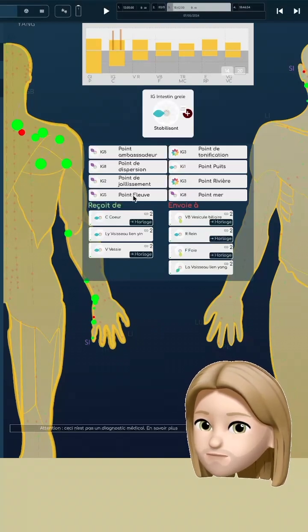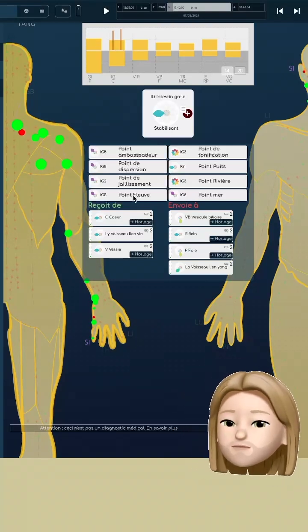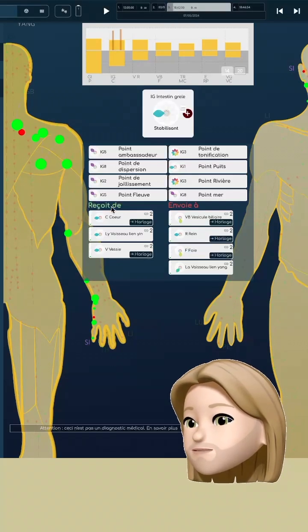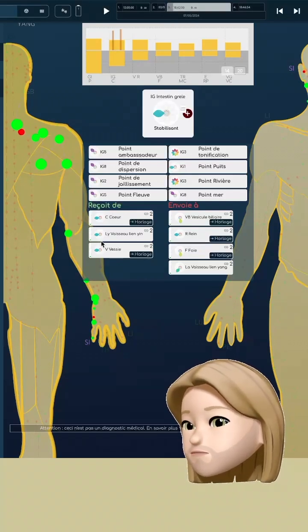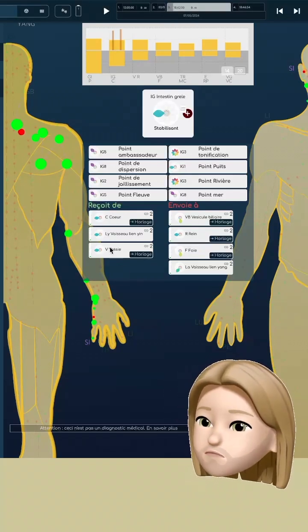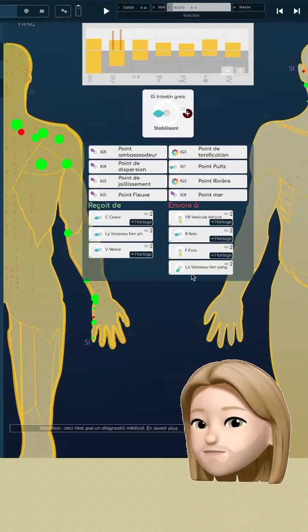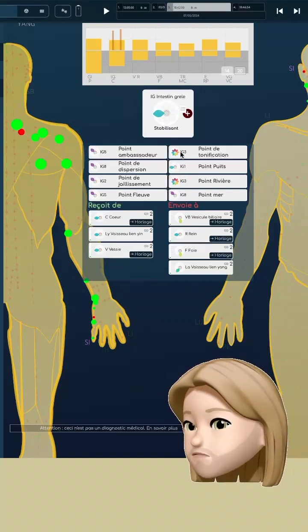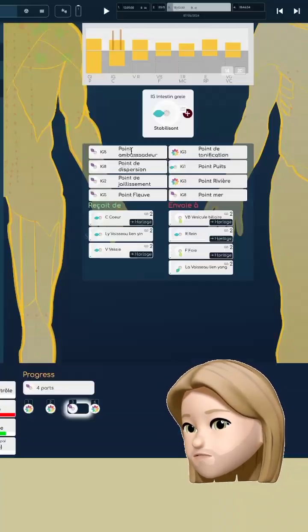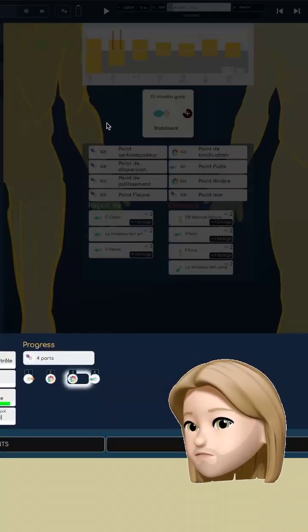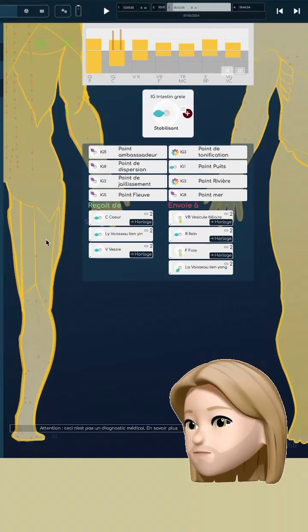the ambassador point, dispersion, gushing, river, all of which is interesting information from a TCM point of view. You also have information about the meridian, i.e. how this meridian is supplied and to whom it sends information. If you want to see where the points are, you can click on them here, which will show you directly where they are on the map.